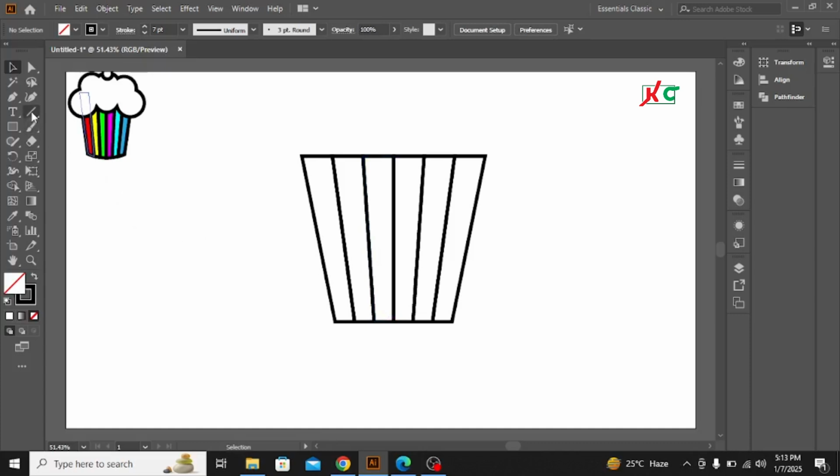I just go to the line segment tool because I need to get it straight by pressing the shift key. There. Then I go again over here, select this one, and go to the curvature tool like that. Okay. Yes, okay.